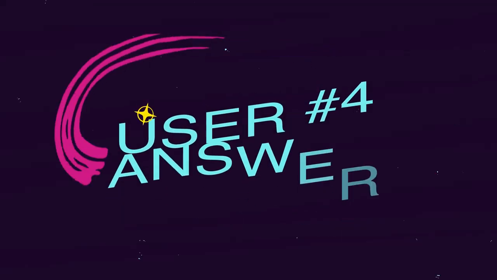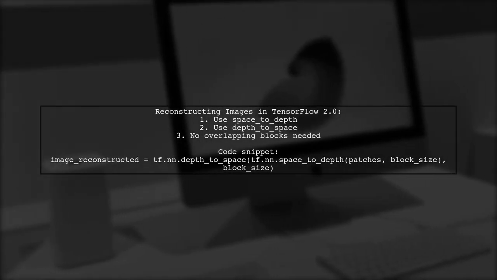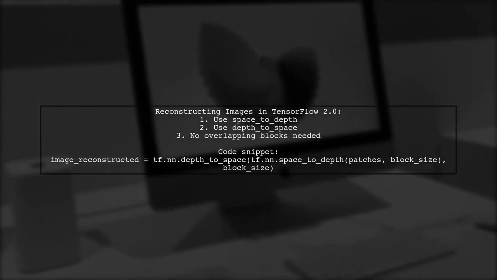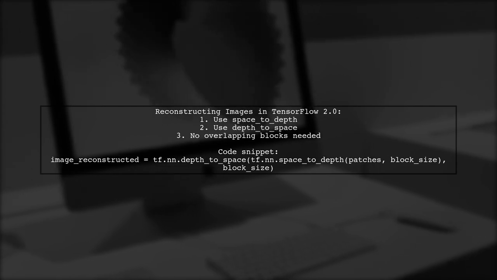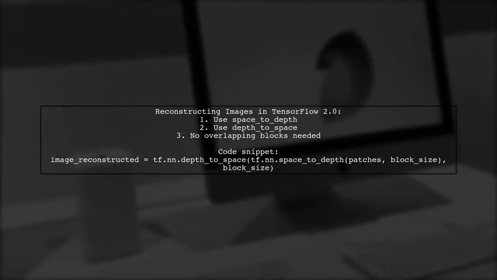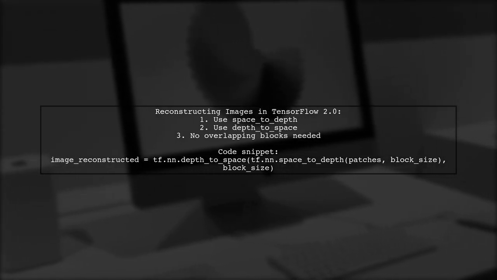Let's now look at another user-suggested answer. If you're using TensorFlow 2.0, you can easily reconstruct images after extracting patches. Just use the space-to-depth and depth-to-space functions. But remember, this works best when you're not dealing with overlapping blocks.